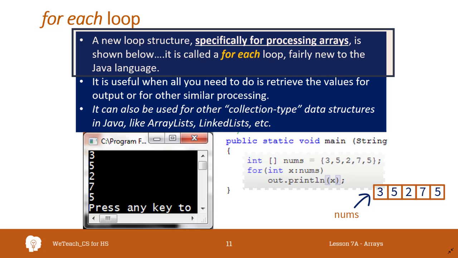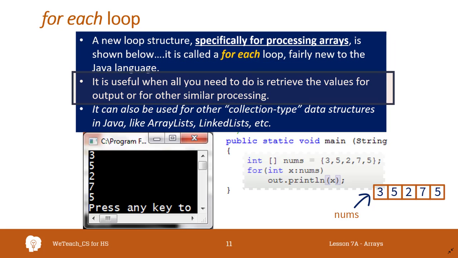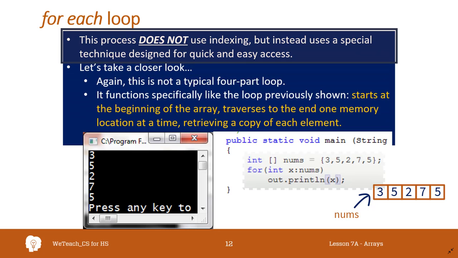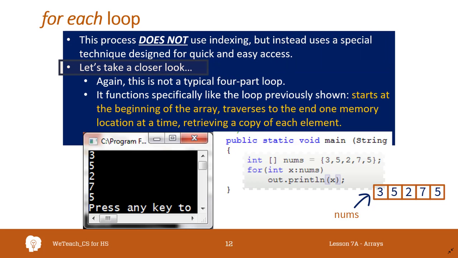A new loop structure, specifically for processing arrays, is shown below. It is called a for-each loop, fairly new to the Java language. It is useful when all you need to do is retrieve the values for output or for other similar processing. It can also be used for other collection-type data structures in Java, like array lists, linked lists, etc. This process does not use indexing, but instead uses a special technique designed for quick and easy access. Let's take a closer look.